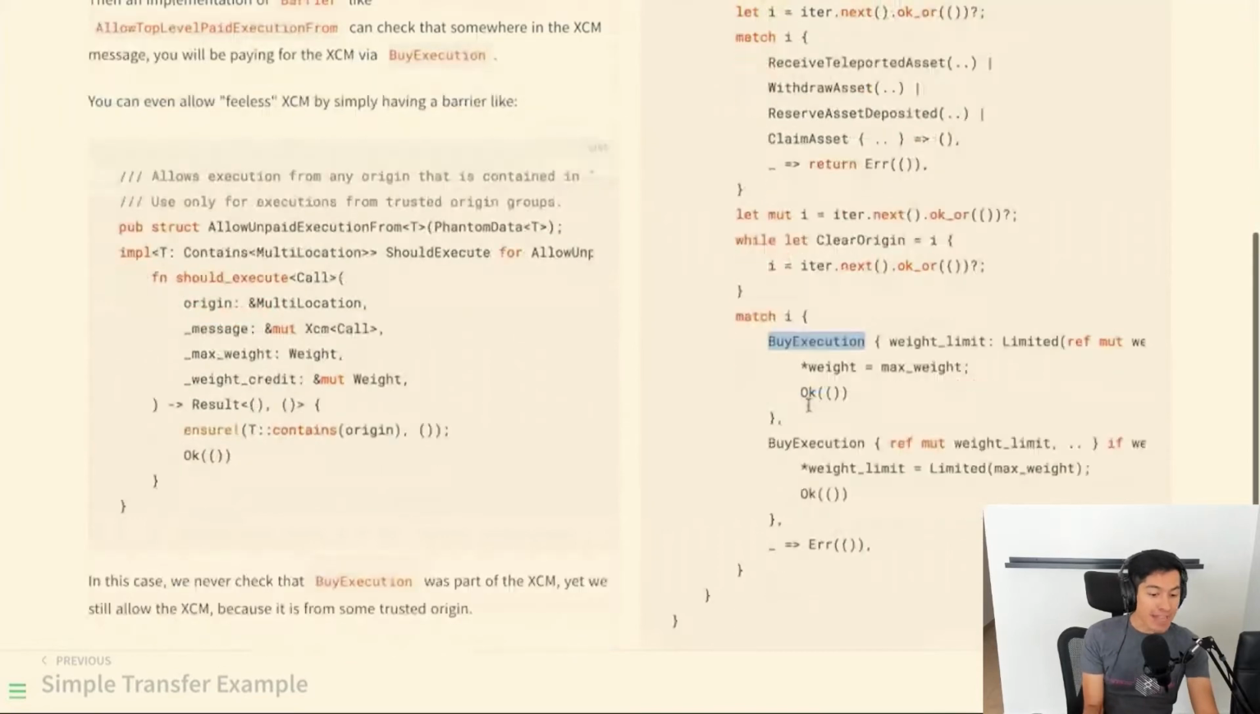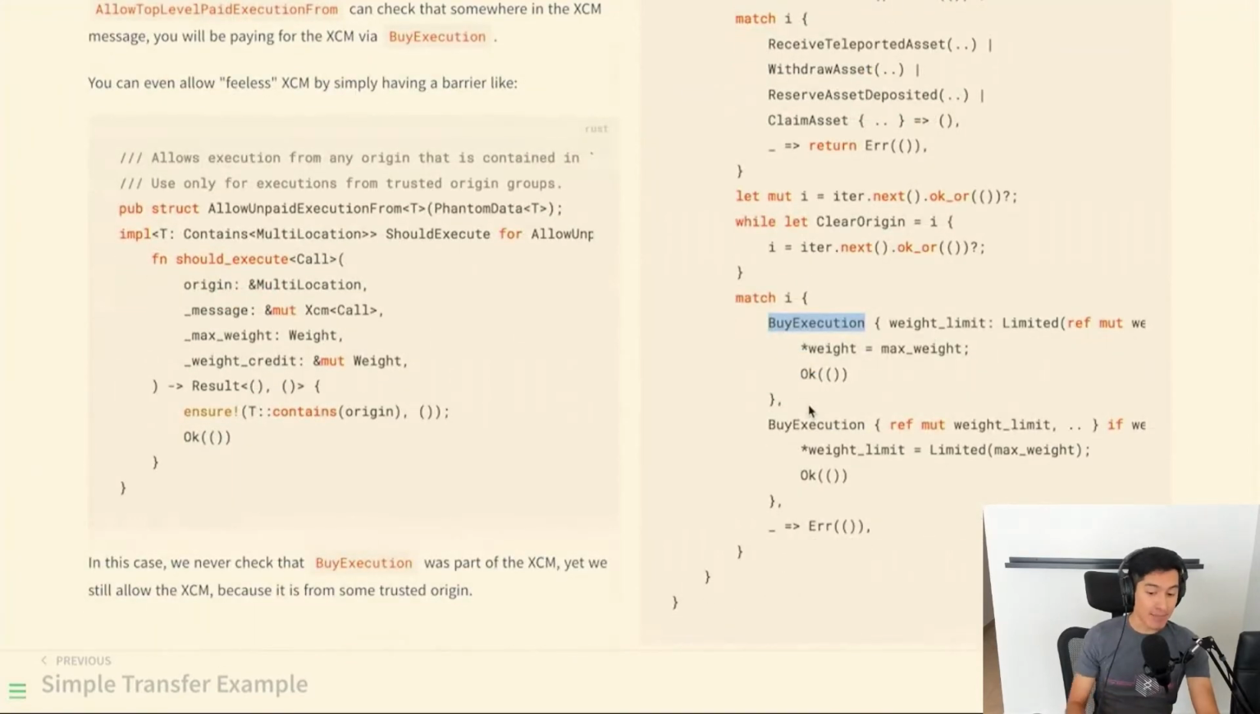You can imagine paying for XCM messages using a bunch of different assets. Imagine a DEX, right? A DEX could have a relationship between all these different assets. So you can actually look up what is the relative value of an asset and go ahead and pay using a different asset. Or you can imagine having some kind of token system or credit system.